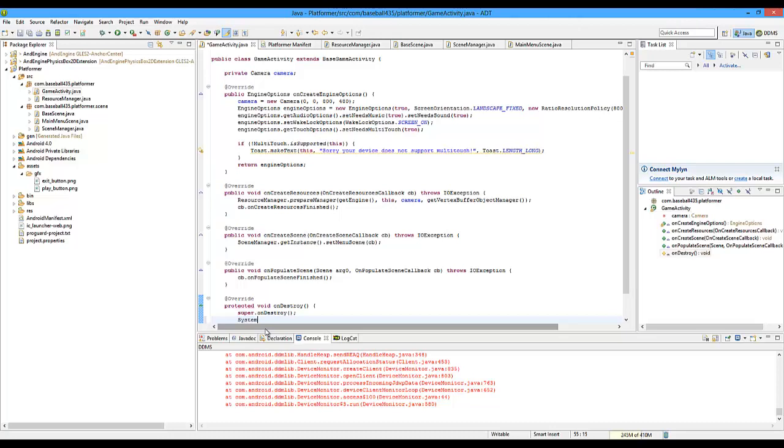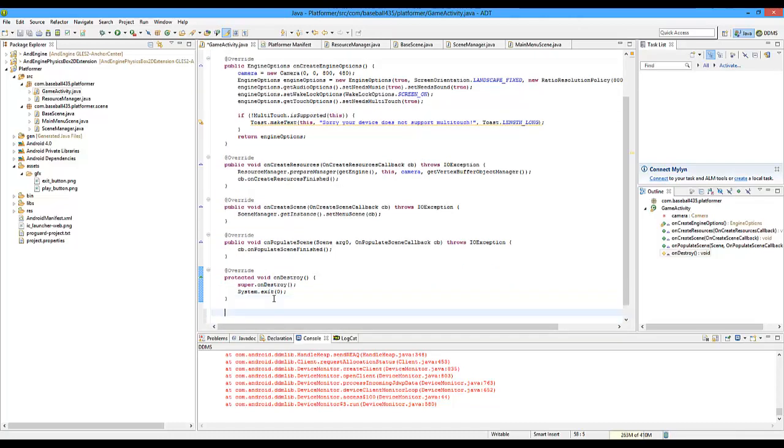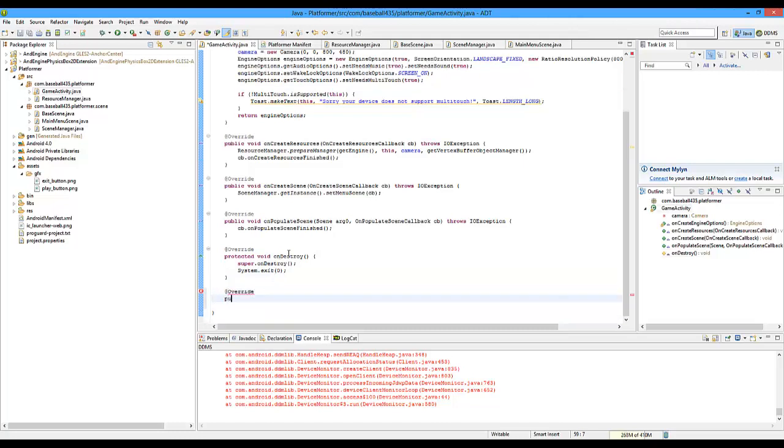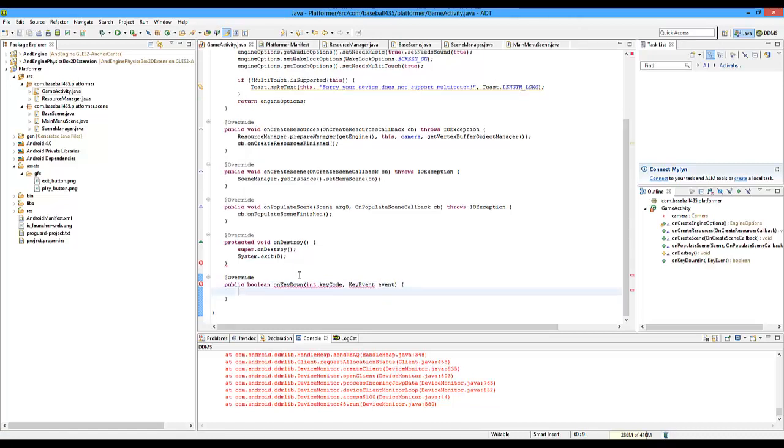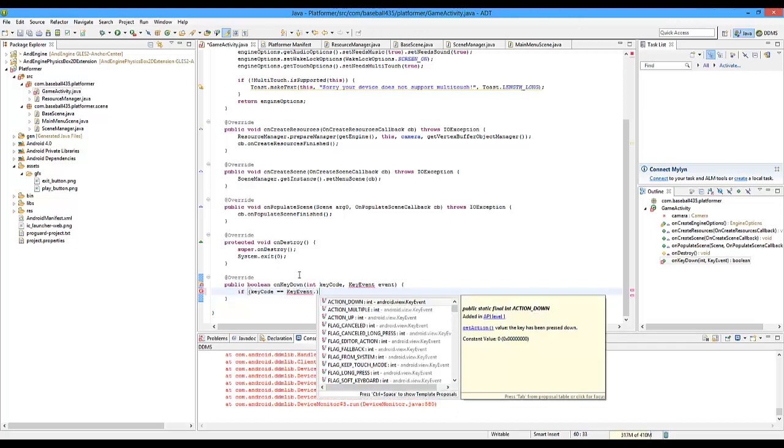Super.onDestroy, and just do System.exit(0) so that it exits the system correctly. Then we're going to add an override. This is going to be the back button, so we're going to do public boolean onKeyDown, so when a key is pressed, we're going to take int keyCode and KeyEvent event, much easier. And then we're going to do if keyCode equals KeyEvent.keyCode, I think it's back.